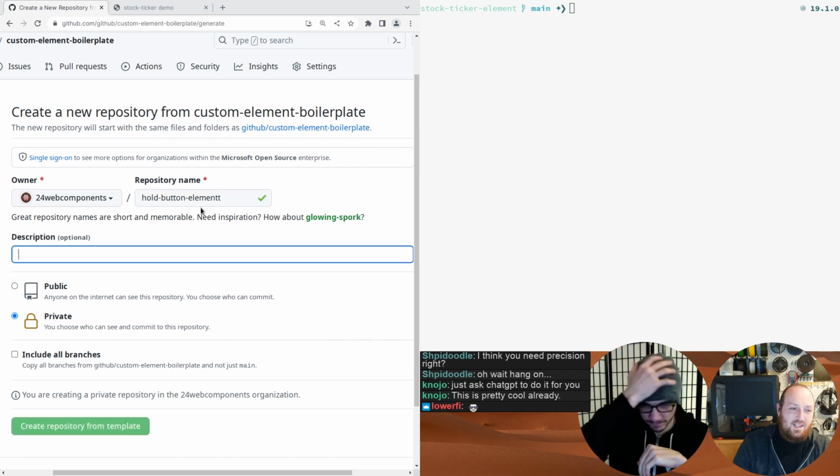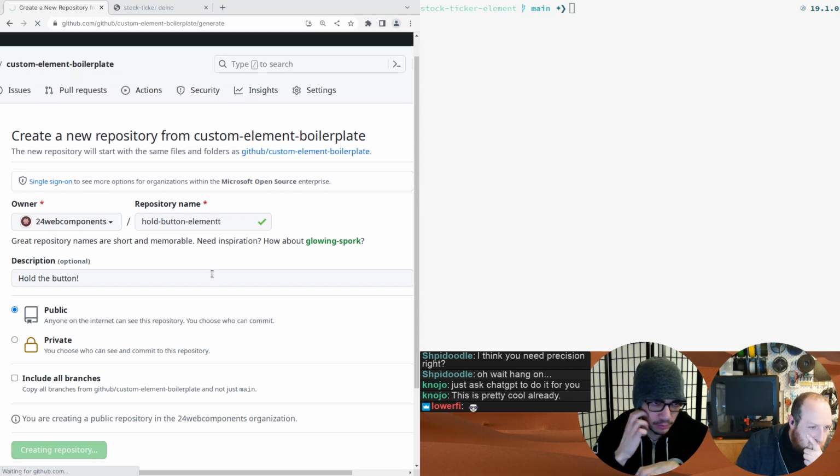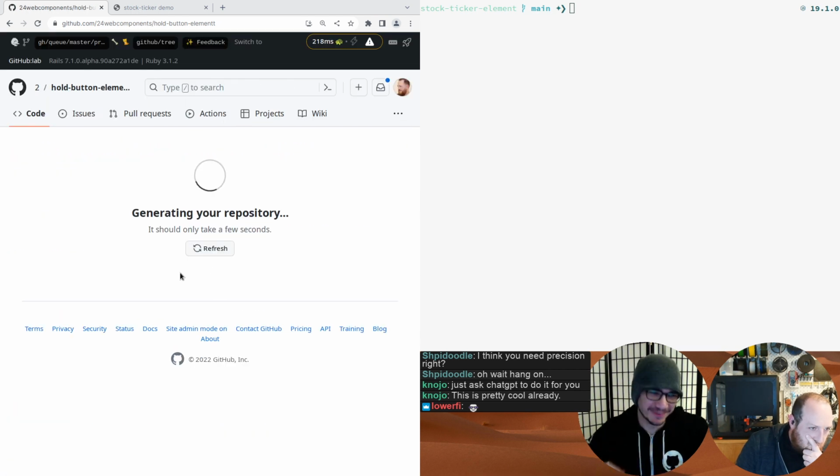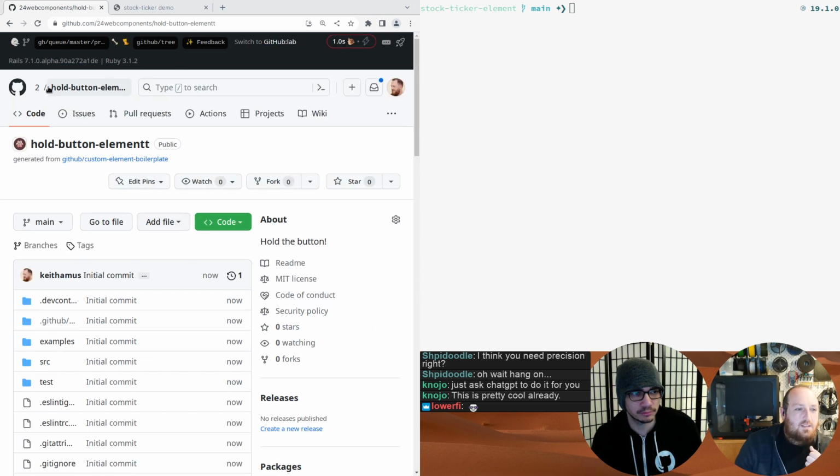This is hold button element. Hold the button. Hold the button. Nice. That's weird. That shouldn't be like that. That's a bug. Someone should file that bug with this company.